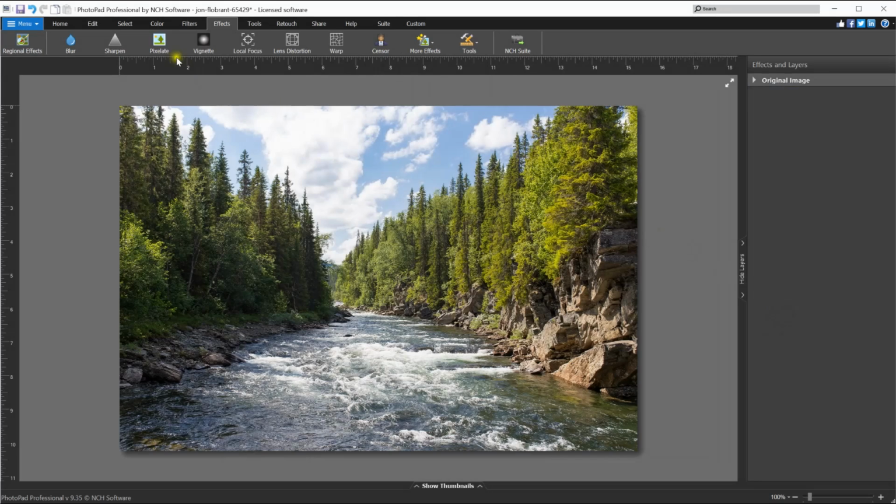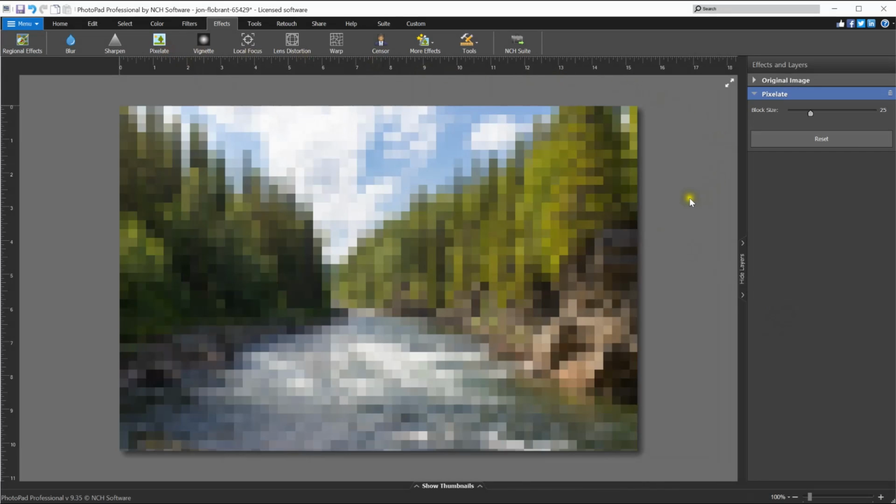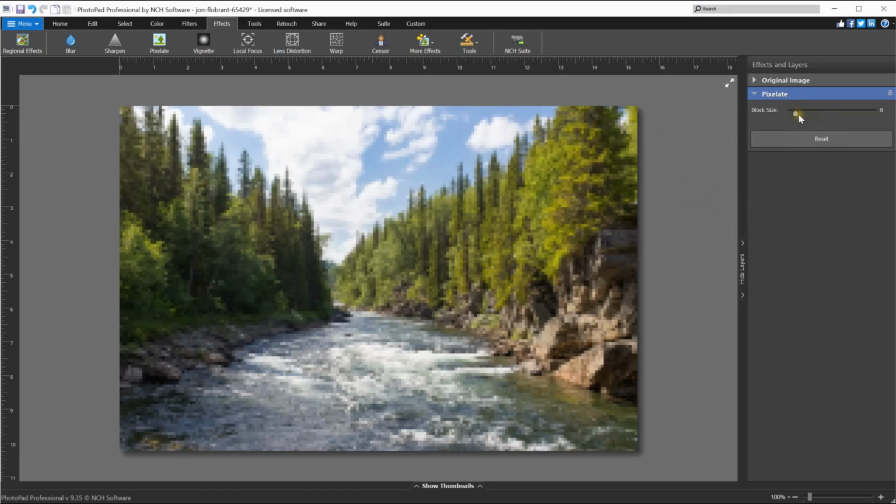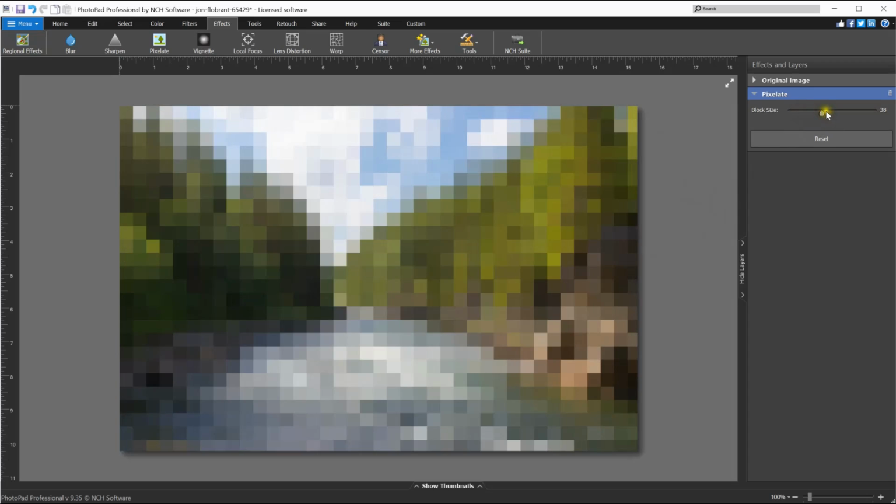The pixelate effect redraws pixels as blocks of color, giving your image a low resolution look. Moving the slider to the left will make the image less pixelated. Moving it to the right will make the image more pixelated.